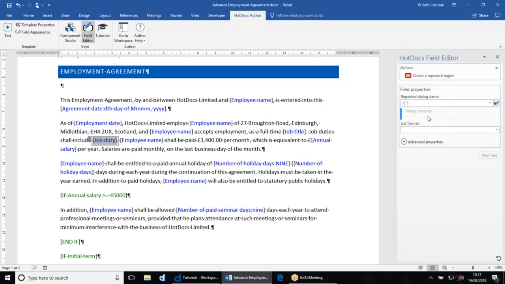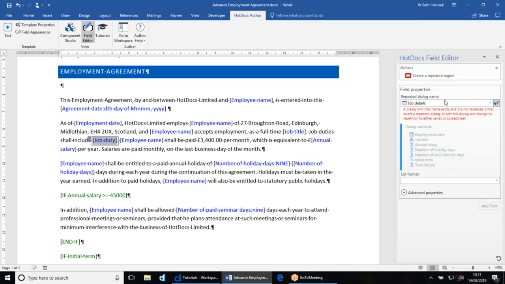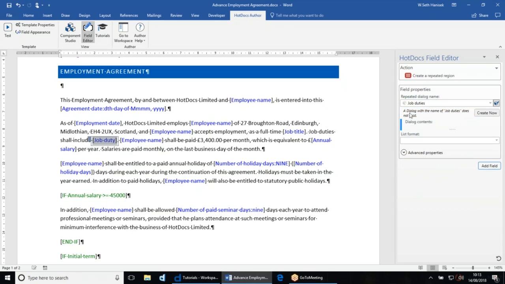When we create a repeated region, we must create a dialog to contain the repeatable variables that we're interested in. So we'll have to create a special dialog called job details, plural. We already have a job details dialog. If you try and create a component that already exists, you will get an error message. It will be in red, so it's nice and visible, and it'll let me know that it's not suitable for this purpose. So this is actually going to be called job duties. And again, HotDocs will notify me if that doesn't exist yet. So we'll create it now.